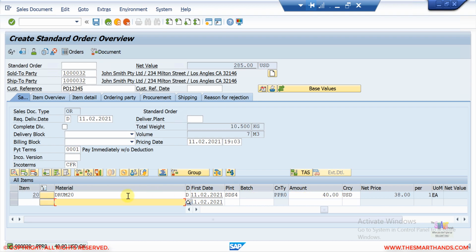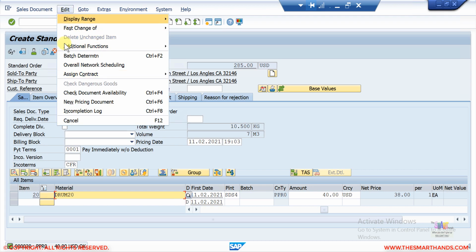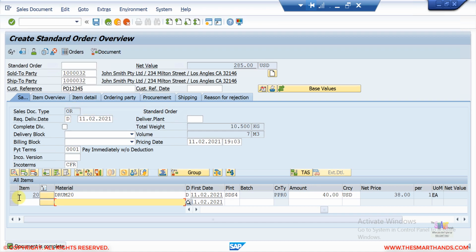This way you can scroll down and enter as many items as you want, and the system will create the item numbers like 10, 20, etc. That's how we can create a sales order. Once you are done, you can quickly check if something is missing. I can click on save, and if any mandatory field is missing, the system will prompt me that the order is incomplete and ask me to complete it. You can also check it manually by going to Edit and Incompletion Log, saying the document is complete, looks good, so I can save it.